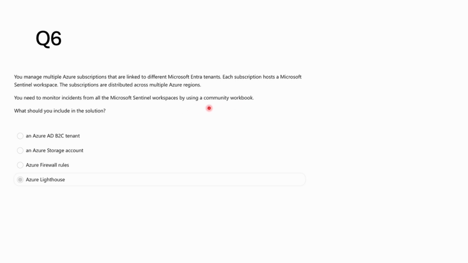That's very tricky. If it has only this particular ask, then your answer could be different. But they integrated something called a workbook. In that case, the answer would be different. So let's compare it with the given options. The first option is an Azure AD B2C tenant, an Azure storage account, Azure firewall rules, and Lighthouse. Definitely, logically, as we know the exam tips, we always need to exclude the non-relevant options. So here, this seems more relevant.